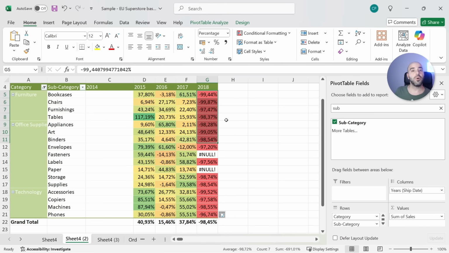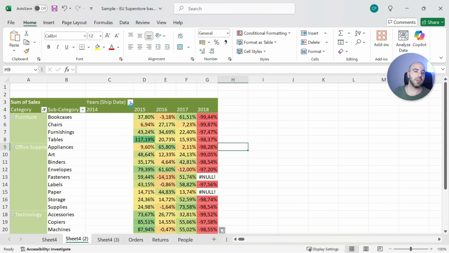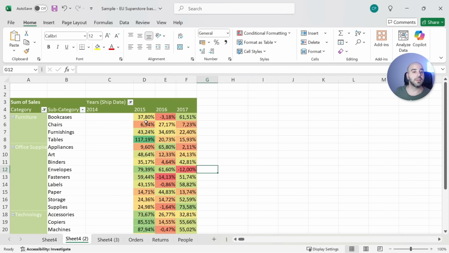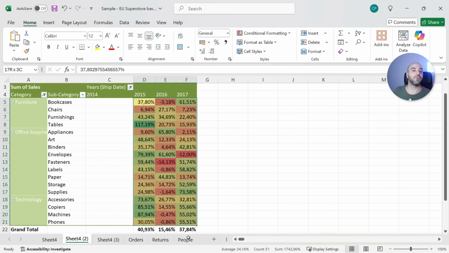red year. However, it can be the case that our dataset does not contain full year 2018 data, and in order to compare apples with apples, so a full year with a full year, we might want to exclude this year from our dataset. And we can do it by going here and unchecking 2018. You can see that the conditional formatting adjusts accordingly for the cells that we have in our range now.